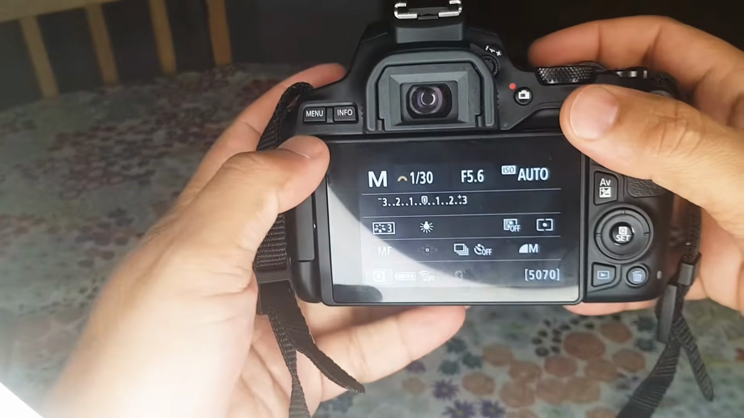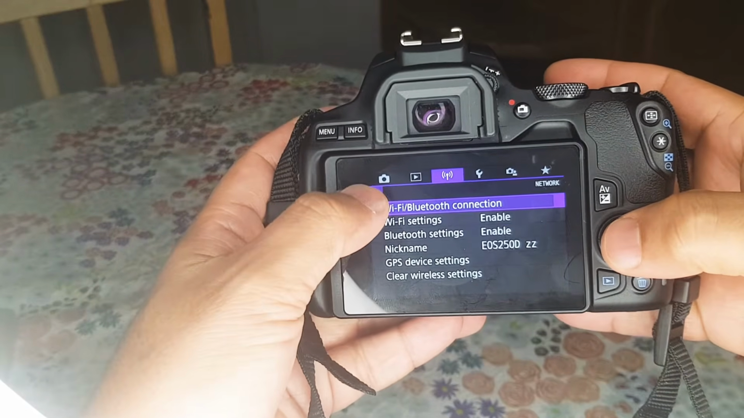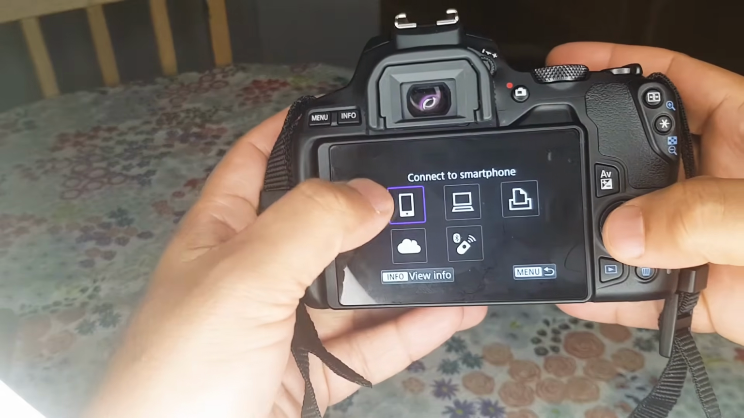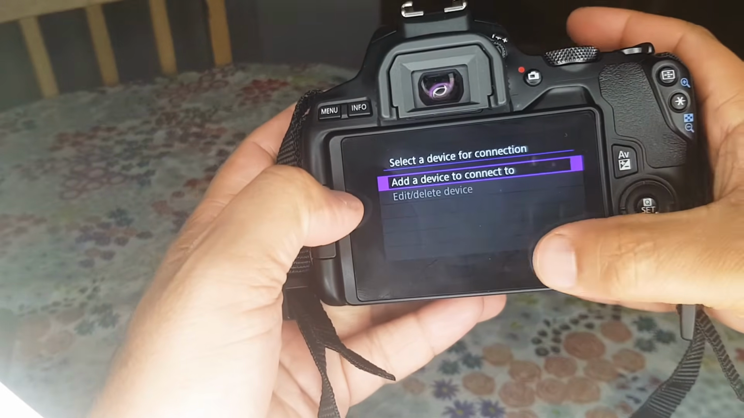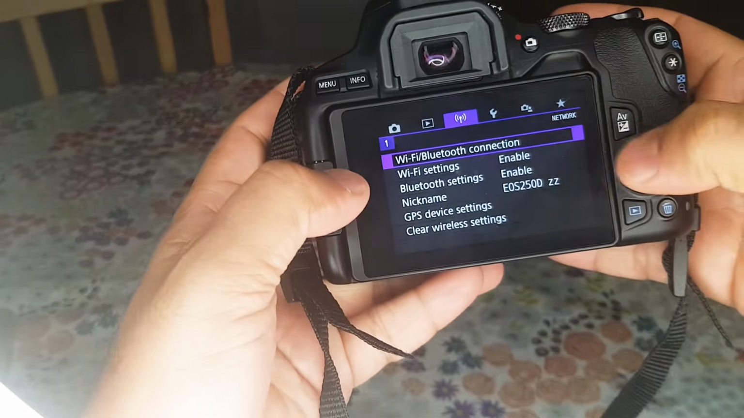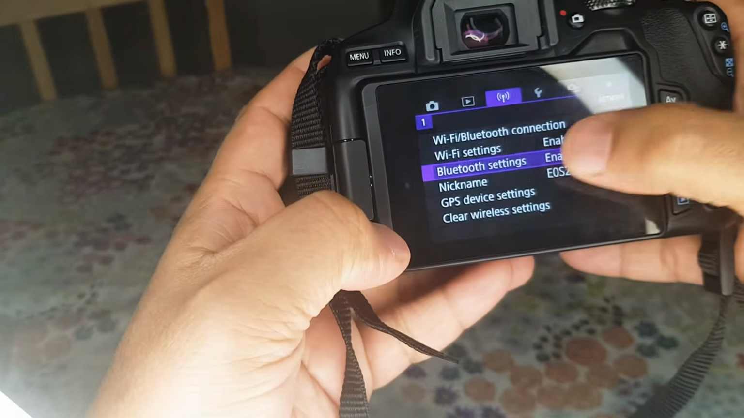Other features, if I click on menu, you can also connect it to your phone. So again, this is responsive. You can see if I just move it around like this. If I go to Bluetooth, you can connect it to your phone. If I click on that, you can connect to various things. You can connect it via Bluetooth or via Wi-Fi.